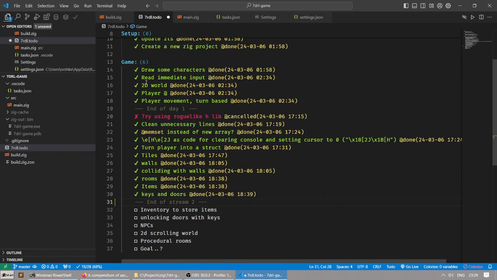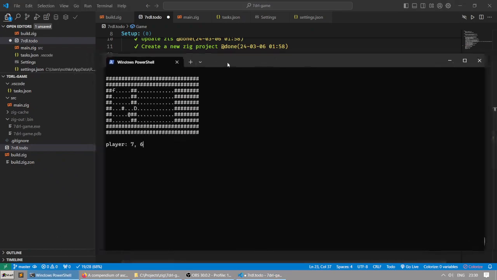And then I created a little 2D world, which is not really a 2D world. It's more like a screen that has stuff on it. Added a player, added some player movement, and then I did some cleanup, mem setting, clearing the console, and then I made a few structs. I turned the player into the struct, added some tiles, walls, colliding with walls, rooms, items, and finally keys and doors. And here is what the game looks like right now.